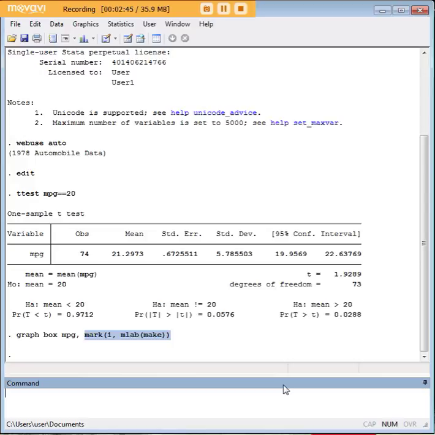Anyway, I hope this was useful to you. One sample t-test is a fairly common statistical procedure. It's easy to carry out in Stata, and as you can see, you can generate a box plot and provide some visual support for the analysis.